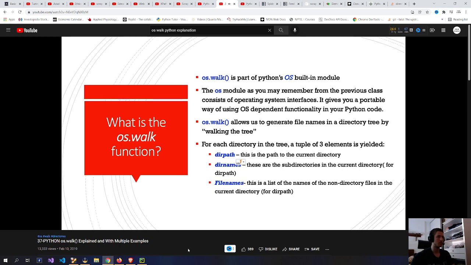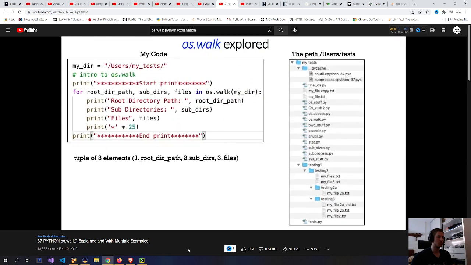For each directory in the tree, a tuple of 3 elements is returned. Dir paths, this is the path to the current directory. Dir names, these are the subdirectories in the current directory, or at dir path. And file names, this is a list of the names of the non-directory files in the current directory, or for dir path. Okay, so let's see what this looks like and what os.walk is all about. On the left-hand side, I have my code. On the right-hand side, I have a directory structure that we're going to be acting upon.